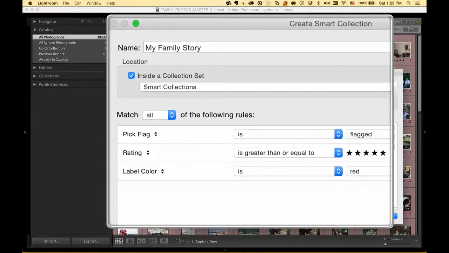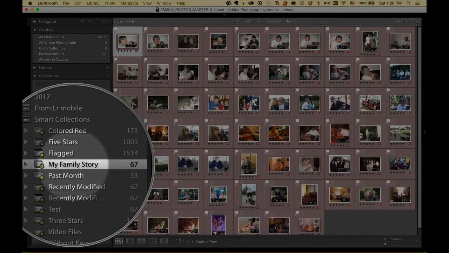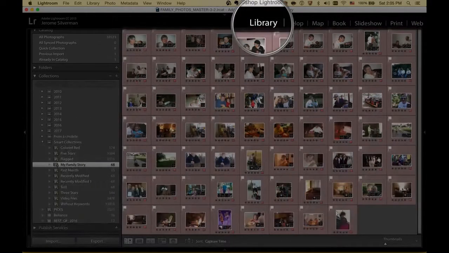So in this example, I created a My Family Story smart collection that if any asset has a pick flag that is flagged, if any asset has a rating that's greater or equal to 5 stars, any asset is red, then it's going to look for it, grab it, put it into the bucket, put it into that smart collection. So as you can see, that smart collection, out of 38,000-something photos, it picked out my 67 that I needed, right? So flagging, starring, and coloring. I do that all in library mode.